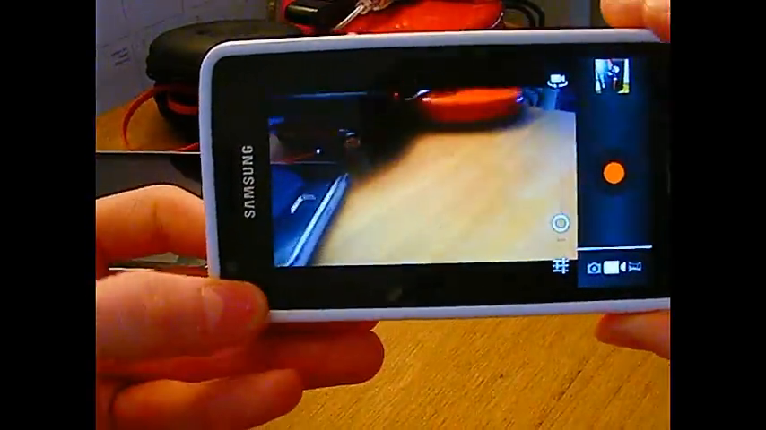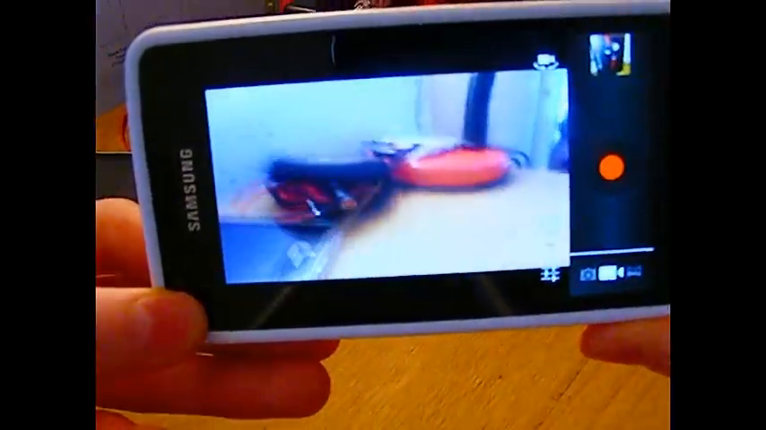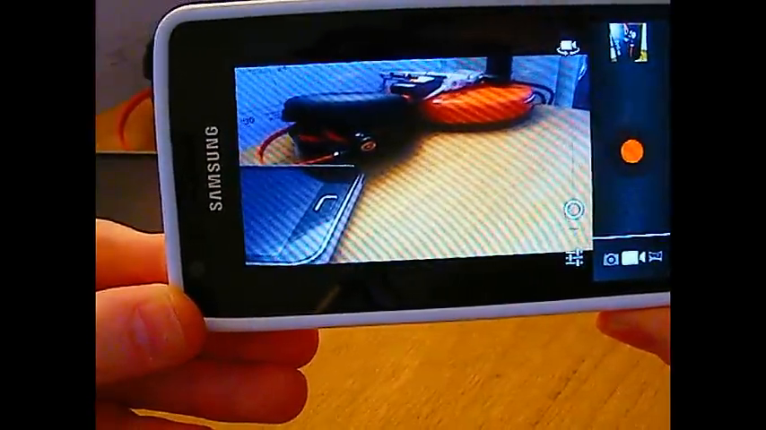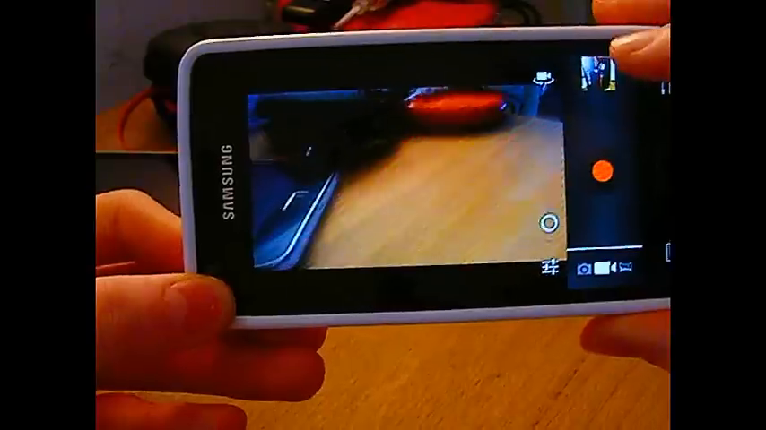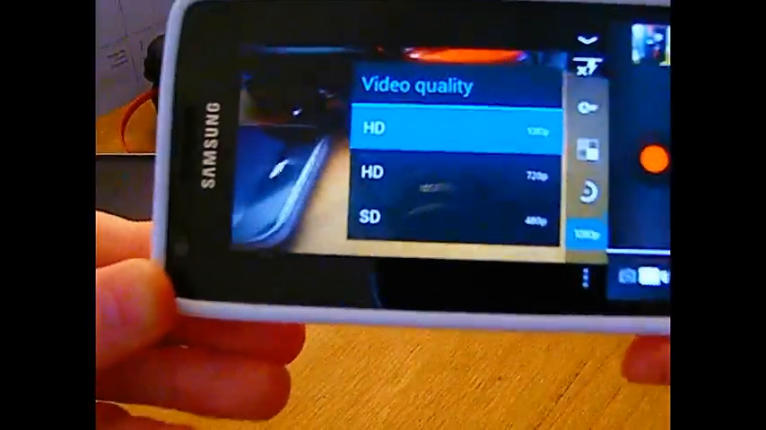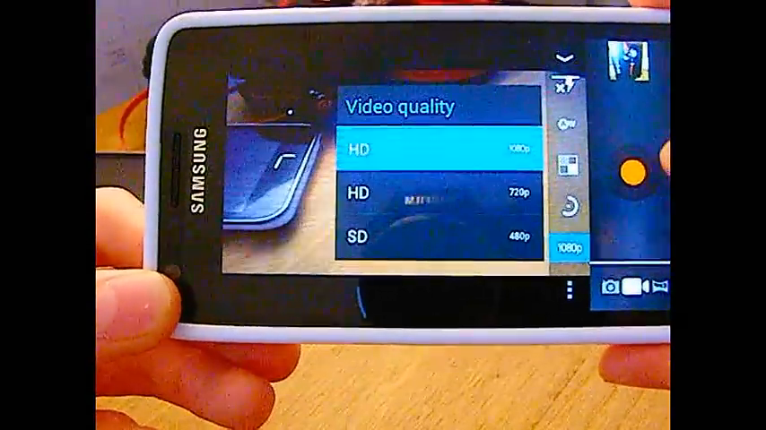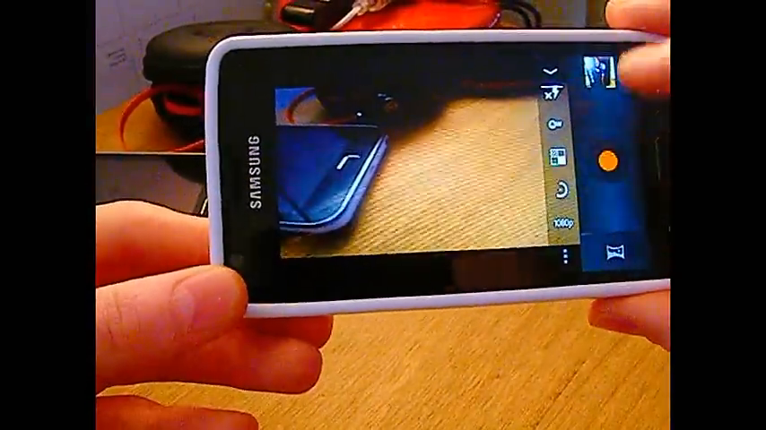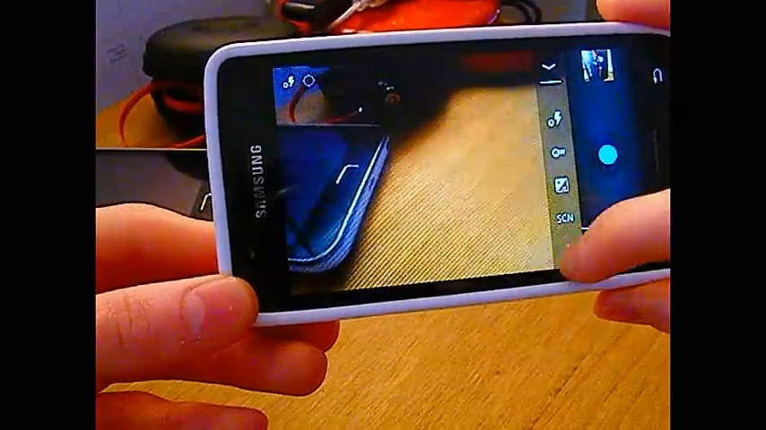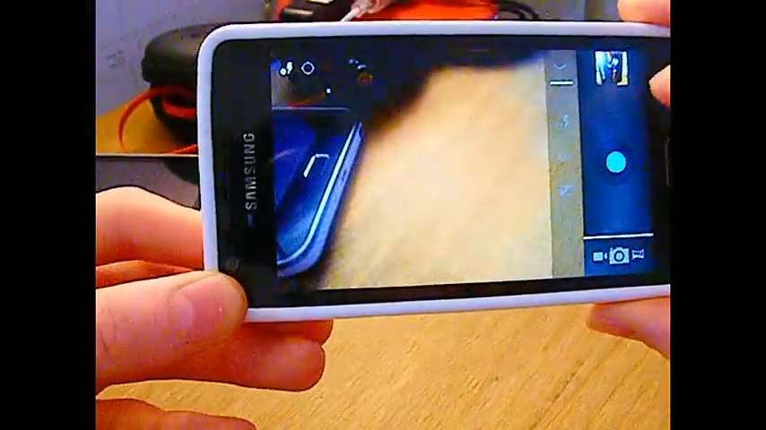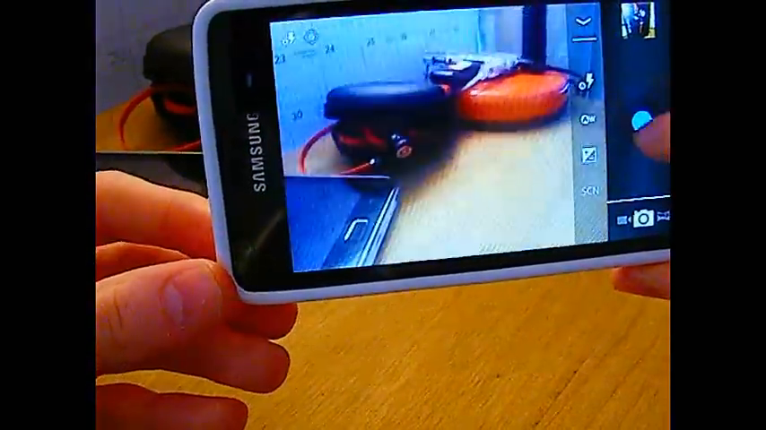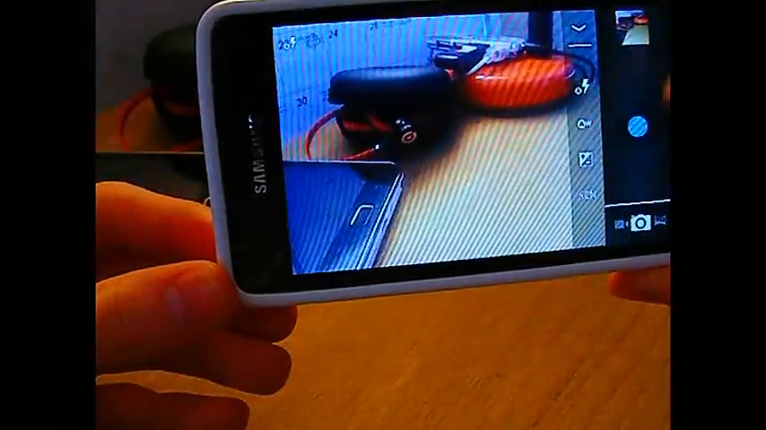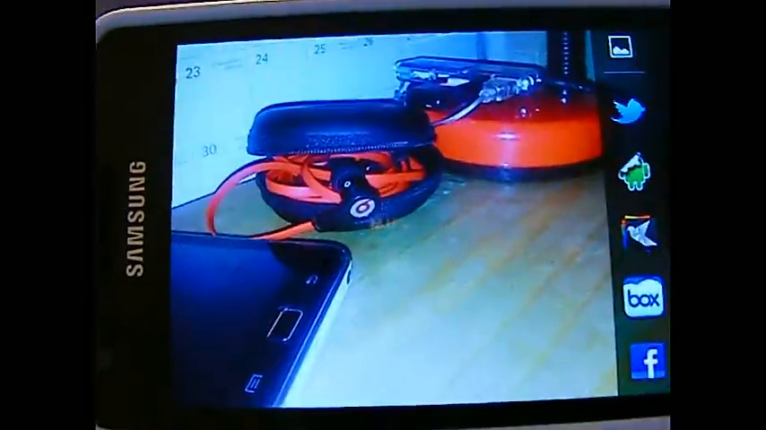The recent version of this ROM includes full 1080p video support, which is what I have it on at the minute. And then you can get the basic 720p, 480p, etc. The camera works fine as well, up to an 8 megapixel sensor, as you can see here in picture size. I just took that one. It's very fast, and pictures look alright.